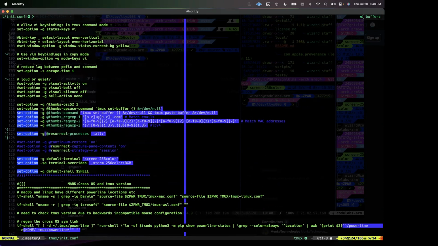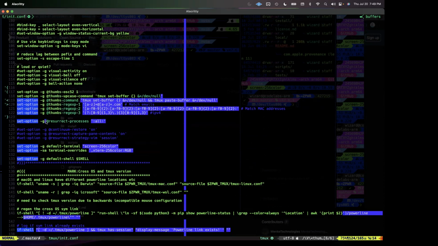A lot of these plugins use the at sign prefix for their options, like a user option. So if you see set option and an at sign, usually that's some plugin option. I think it's just a prefix for user options. Oh, I think it's just convention.